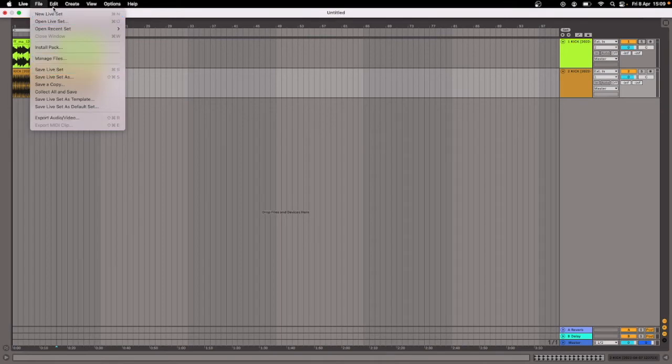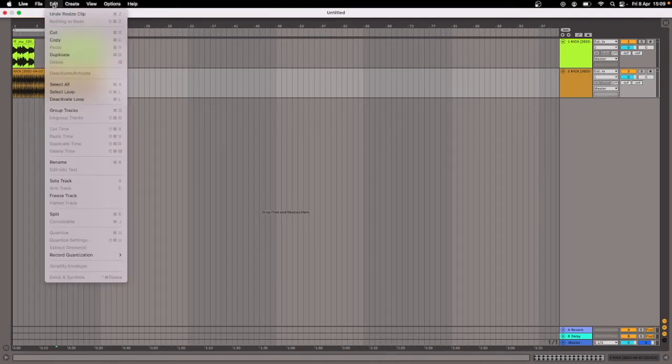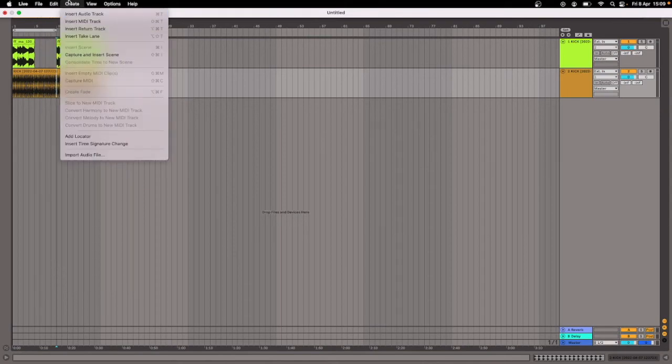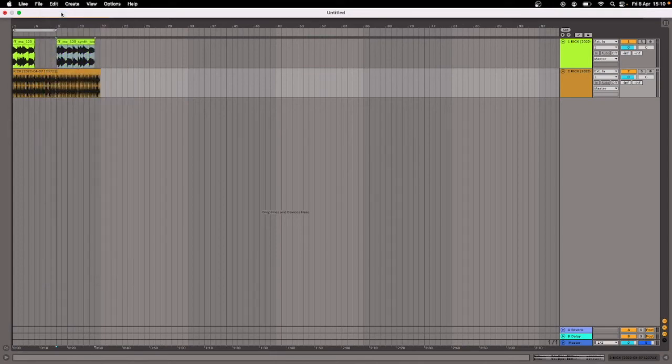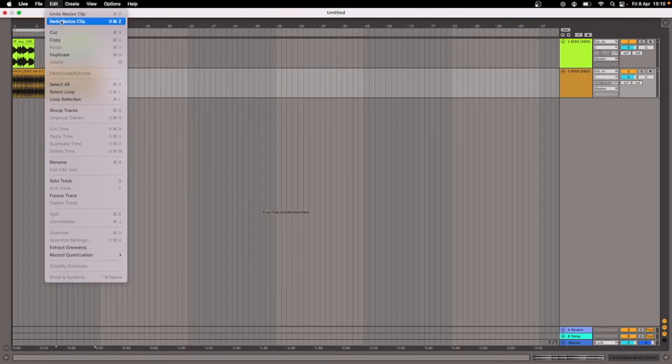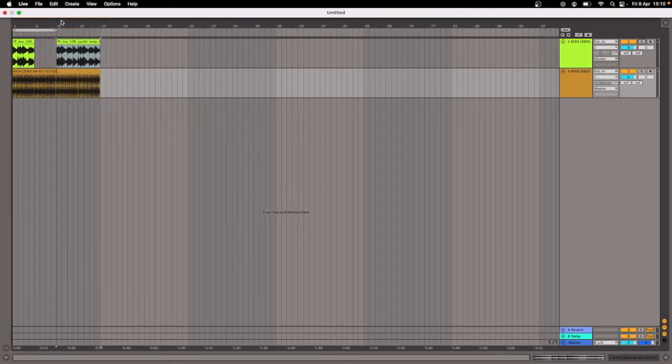I'm going to go on to the Edit tab. So here with Undo, you can undo your last action. So my last action was resizing the clip. So if I go to Undo, it will undo that action. Redo redoes my last action. So if I want to resize my clip again, I will press that and it will do it.